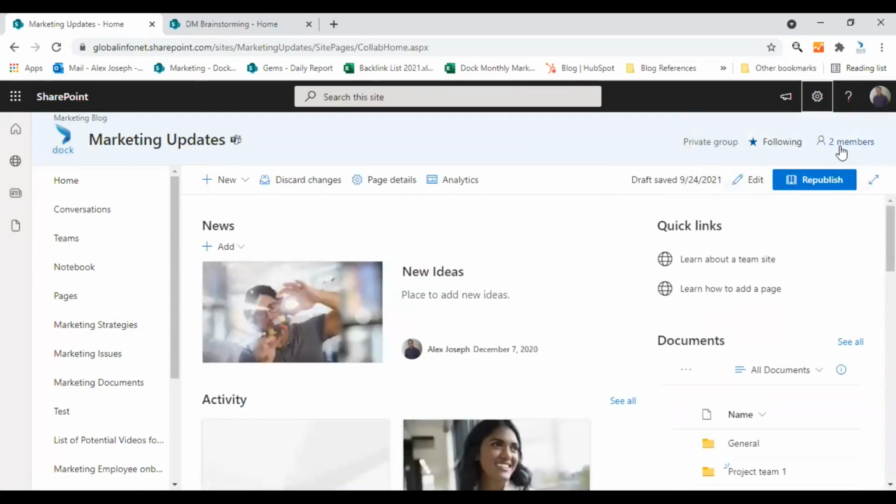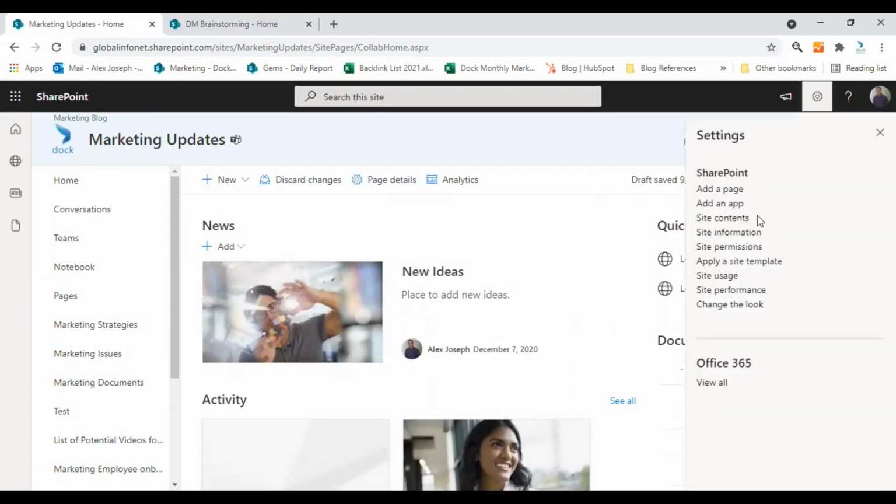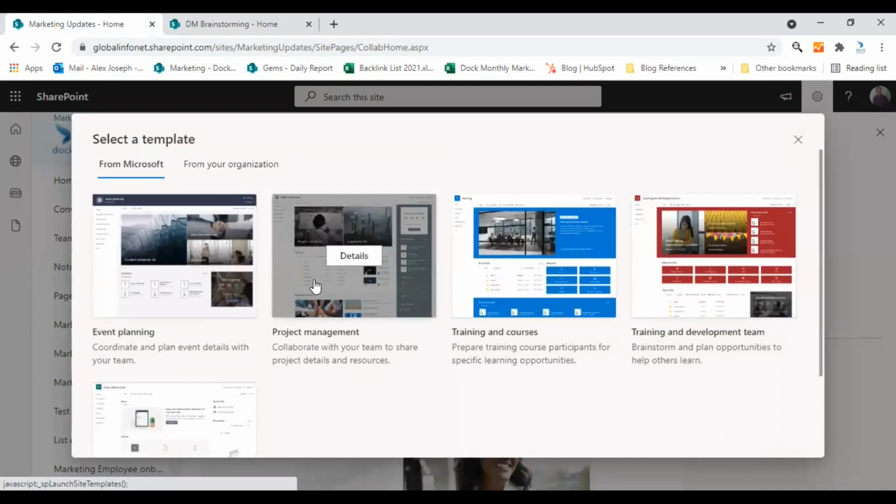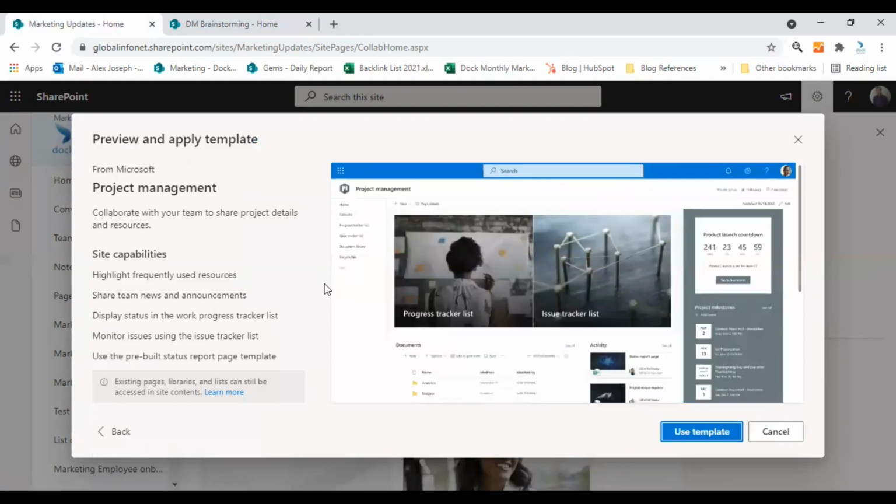I'm not a big fan of this template, so let's choose another one. I would like to choose the template project management. It says collaborate with your team to share project details and resources. This is perfect for coordinating a project and tracking the overall progress well. These are the site capabilities. It can highlight frequently used resources, share team news and announcements, display status in the work progress tracker list, monitor issues using the issue tracker list, use the pre-built status report page template, etc. And moreover, the existing pages, libraries, and lists can still be accessed in site contents. So that's a good advantage too.